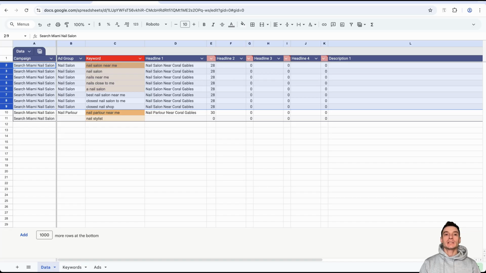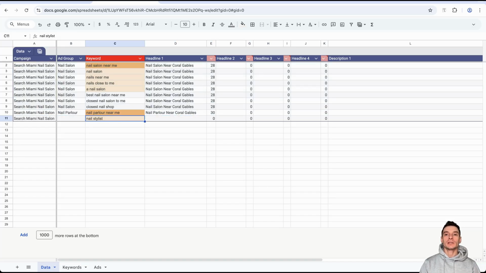This group has 8 keywords. The next one has just 1. That's absolutely fine. We still have the keyword nail stylist. It needs its own headline and its own ad group. Ideally, it should have its own landing page too, and maybe even its own campaign. But this is a training course, so I am explaining the general logic. One thing is absolutely certain. You cannot just throw this keyword into the nail salon group. It needs its own headline. So we name the group Nail Stylist. And the headline Nail Stylist near Coral Gables. That finishes this campaign. Let's move to the next one.